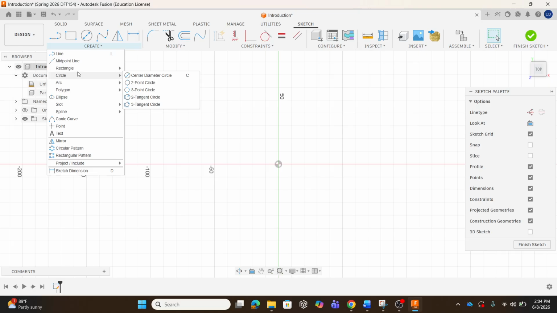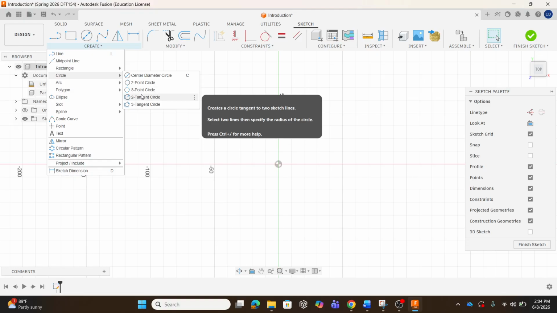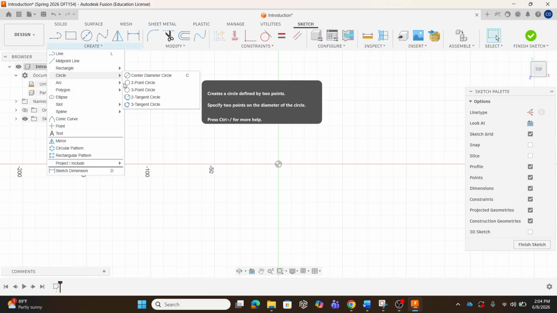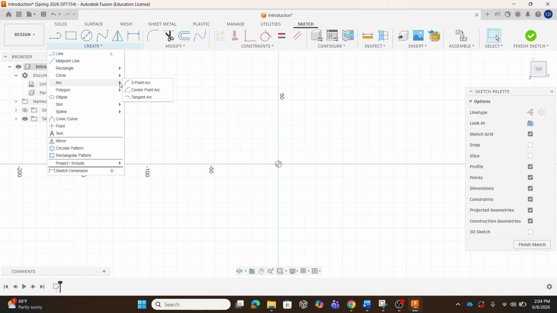Circles, got a lot of options here. So we can draw a center point with a diameter, a 2-point circle, a 3-point circle, tangent to 2 sides, tangent to 3 sides. We'll go through each of these step by step. Arcs, 3 points or center points, and tangents.